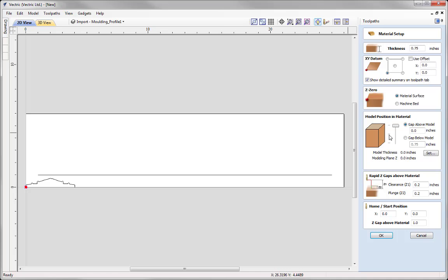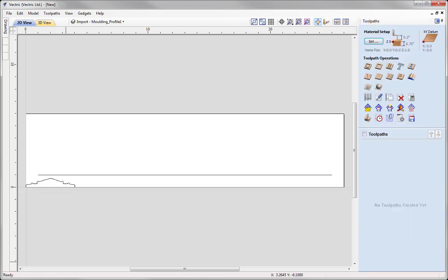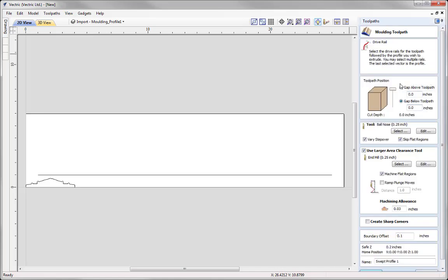Because of the way that the Moulding toolpath generates the toolpath, we are going to set the position of the toolpath in the material in the form itself, because in effect we are going to have a 3D object being machined in our block of material, and we'll look at that in the form itself. And check over your rapid Z gaps above the material, home and start position, and then we can go ahead and press OK. The Moulding toolpath is represented by this icon here, so if we click on that, that will open up the Moulding toolpath form.